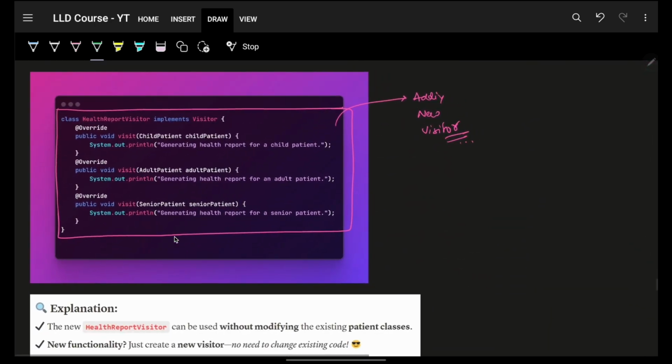Now, the catch is, if we have any new visitor in the future, as we saw, we can have an AI visitor, or a personal assistant visitor, maybe a health report visitor, which will keep on telling you your health.